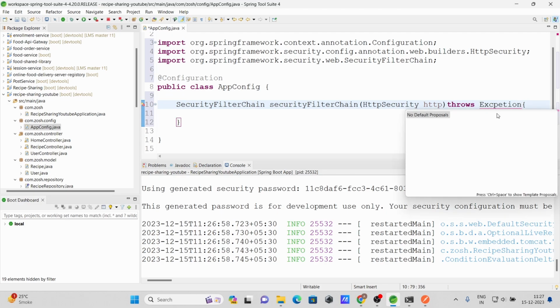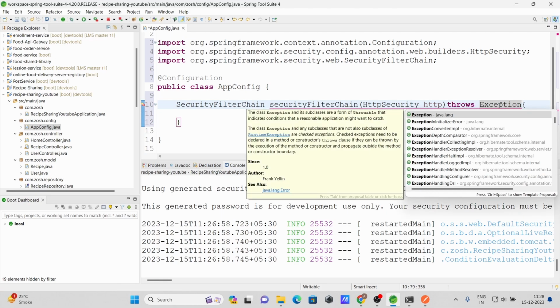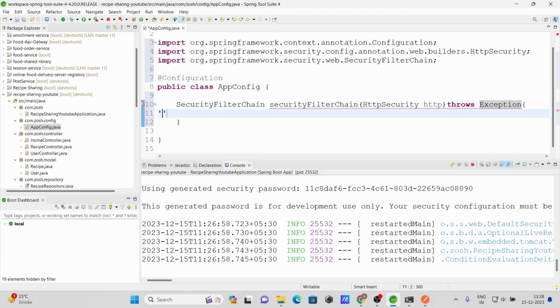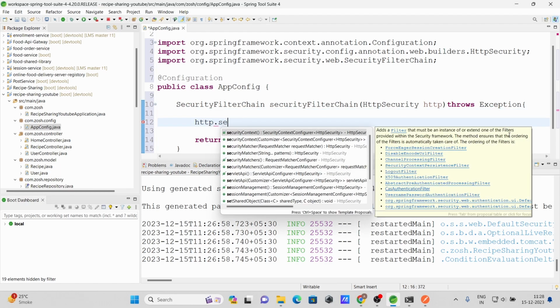Let me import exception. I'm not able to import this. Okay, here is a spelling mistake, exceptions. Now let me return null here, so it won't give me any error. Now let's start. So first, HTTP session management.